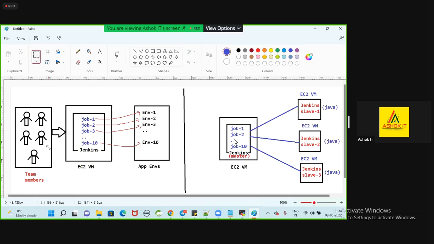A beautiful concept, right? Jenkins master and slaves. Guys, come on, a beautiful concept or not? Job creation you will do on one machine. Job execution you will do on another machine. That is a Jenkins master and slave configuration.